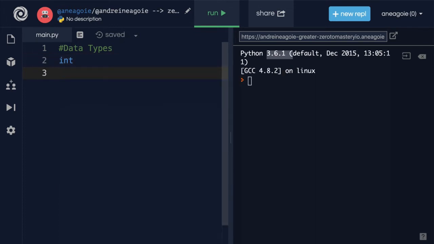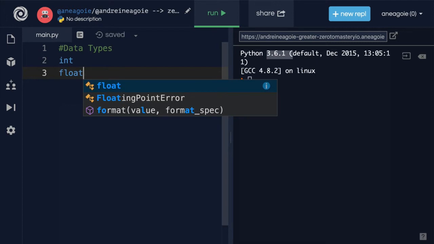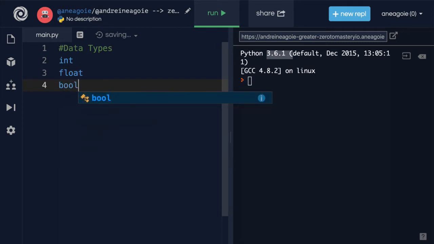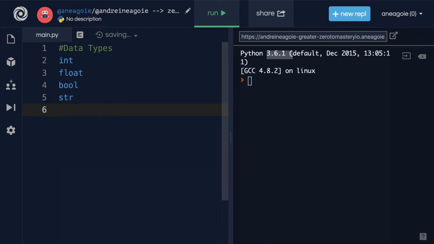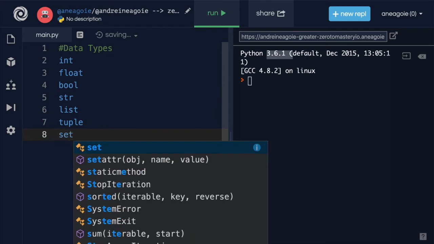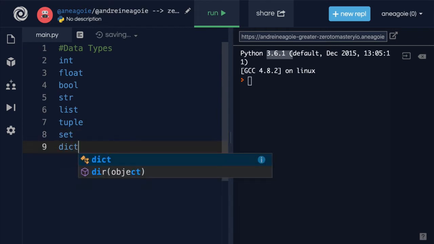We also have something called float. We have bool, which stands for Boolean. We have str, which stands for string, list, tuple, set, and dict.